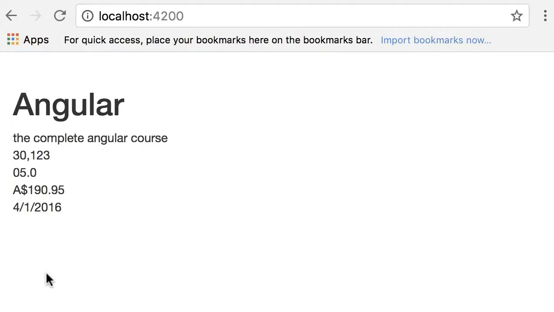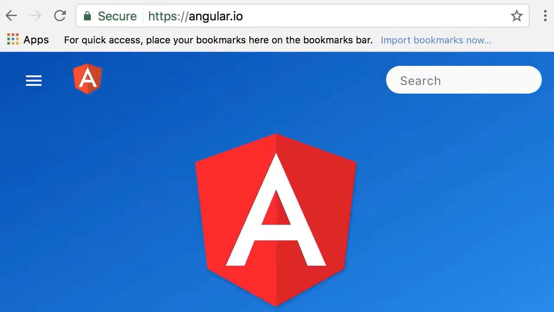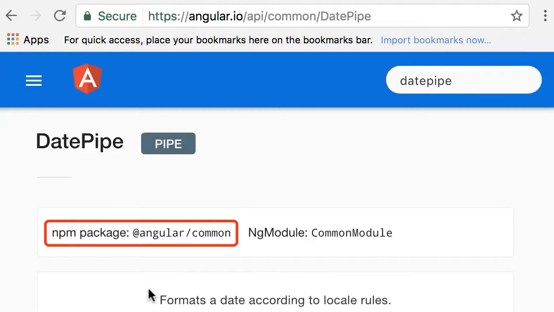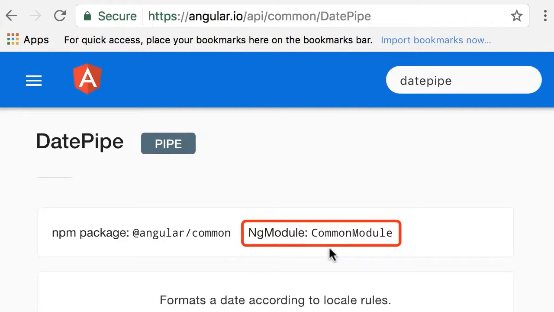Now, if you want to see all the formats available to you, head over to angular.io, and in this search box, search for date pipe. So here's the date pipe class. Note that this is defined in @angular/common library that you can install using npm. Our project has this by default, and it's defined in this module, common module. You haven't seen common module before, you have only seen the browser module. But when you import browser module, it also brings in the common module. Common module has a bunch of artifacts that all applications, whether they're browser applications or not, require. Example of that is this date pipe.